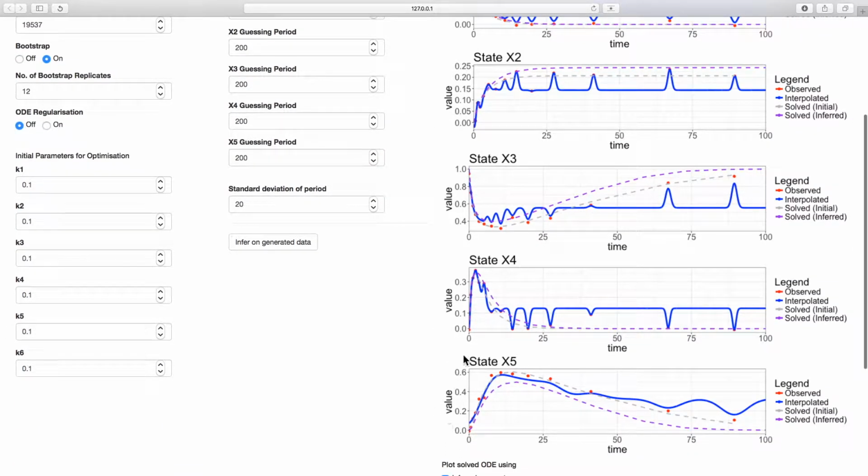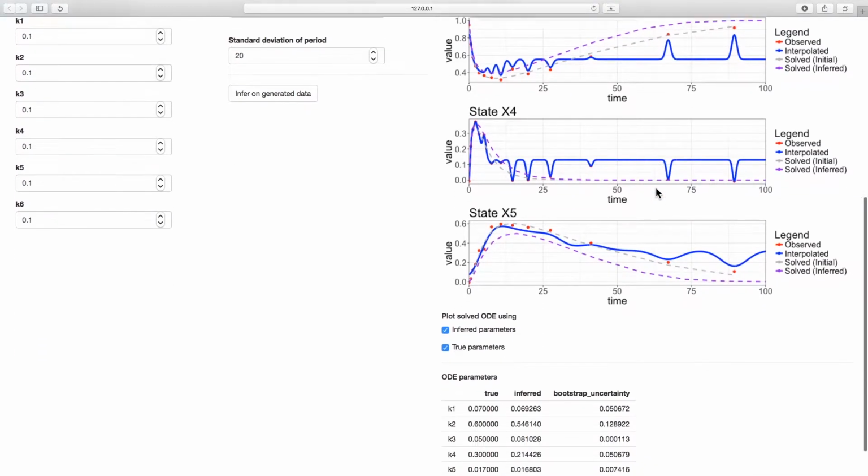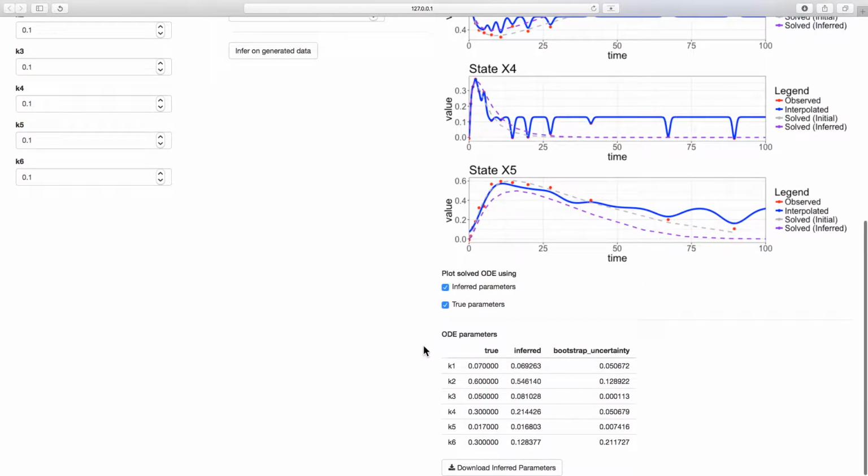In these plots, the noisy observations are shown as red dots, the interpolant is shown as a blue continuous line, the solved ODE with the inferred parameters is shown as a purple dashed line, and the solved ODE with the true parameters is shown as a gray dashed line. A table summarizing the results can be found at the bottom of the page.